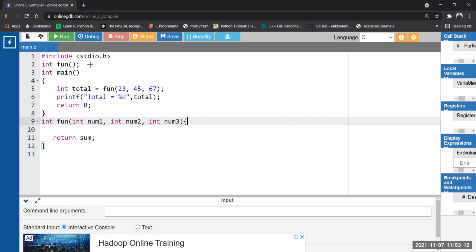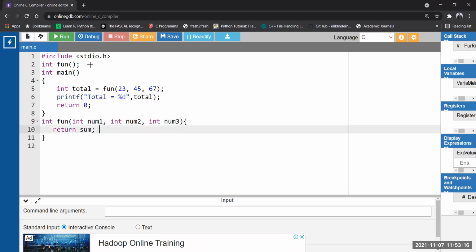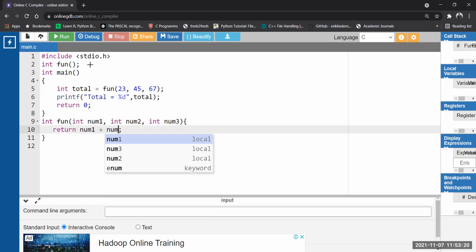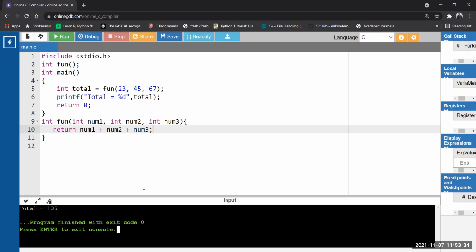Next, I simply want to return the addition of them. So I'm just simply returning num1 plus num2 plus num3. It will print me the total. So empty parenthesis doesn't mean no parameter. Empty parenthesis means any number of parameters we can pass. Run. See, we get the output, 23 plus 45 plus 67, 135.